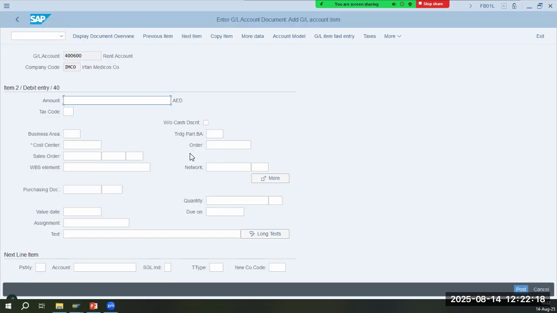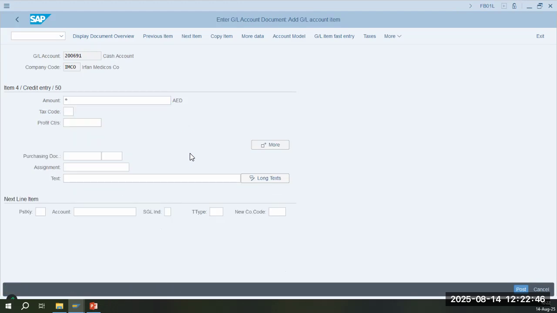Okay, rent 27. Four hundred 203, 18,000, 1011, 50, 200, 691. This is cash account. 90,000 and post.